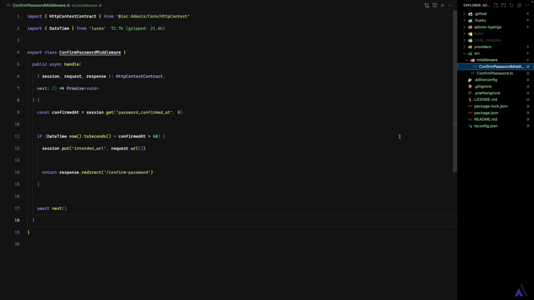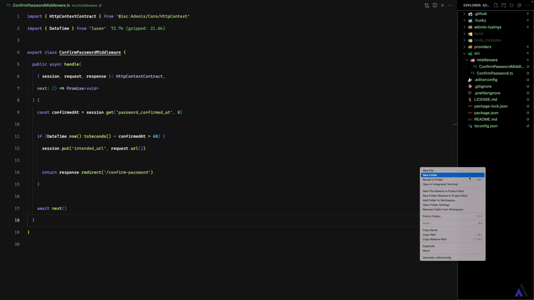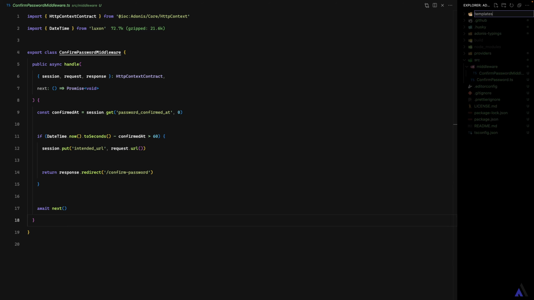So instead of hardcoding the session key, the timeout value, and the URL to redirect to, we are going to refactor our package such that it gets these values from a config file. By convention, template files are placed inside a templates directory. So we are going to create a templates directory in the root of our project.